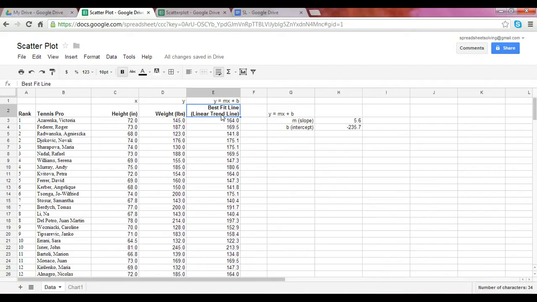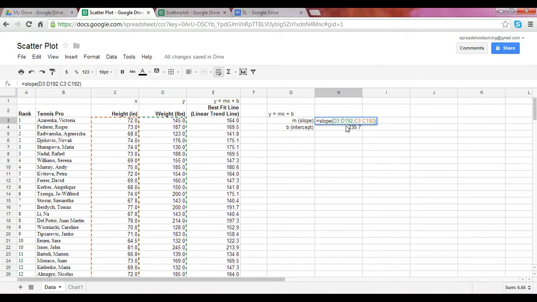Now, to create the best fit line, we use the equation y equals mx plus b. This is the equation of a line. And so m is the slope and b is the intercept, and we can calculate what the slope and the intercepts are using the functions slope and intercept. In each case, we start off with the y-axis data set, comma, x-axis data set, and we do the same for both. And so these functions will yield the slope and the intercept.